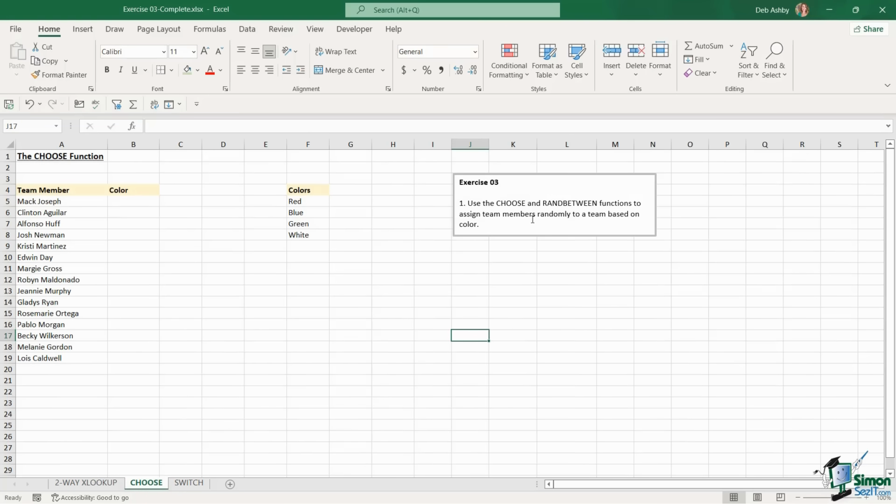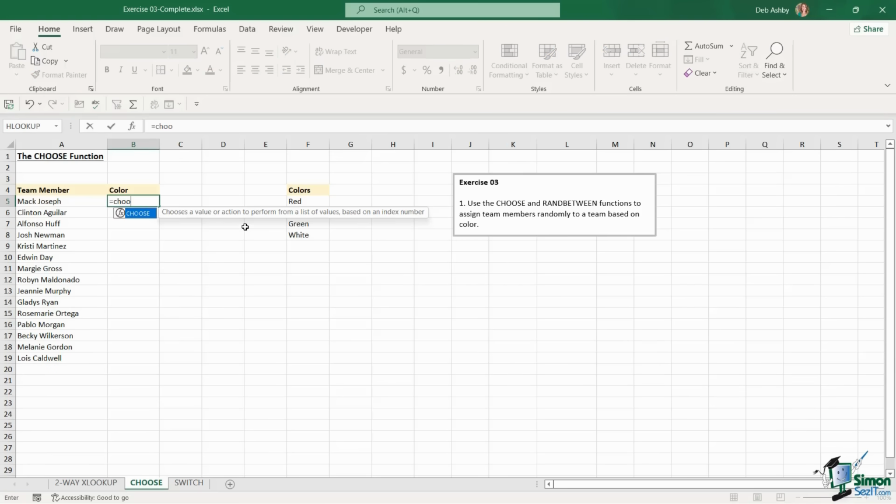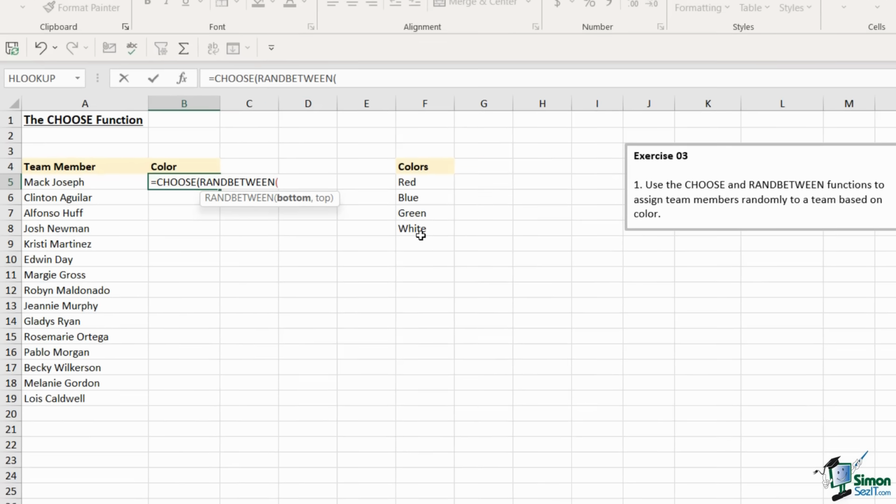Now for this, I asked you to use the CHOOSE and RANDBETWEEN functions to assign team members randomly to a team based on color. So in here, what we want to do is type in equals CHOOSE, and then we want to generate some random numbers. So we're going to go straight into RANDBETWEEN. Now the random numbers that we want to generate are going to correspond to these colors in the list. So what is the bottom random number that we want to generate? Well, it's going to be number 1. What is the top? Well, I have 4 items, so the top number is going to be 4.